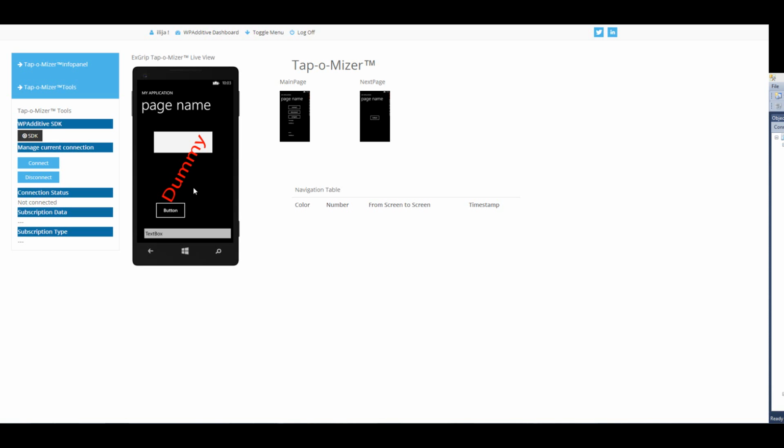And here on the right hand side you have also the navigation table that will show you the color that indicates the path, the navigation path that you will see later on, and it's simply a serial number that will show you the order in which the navigation occurred in the system, and you can see from which screen to which screen the navigation was done and the time step when it happened.